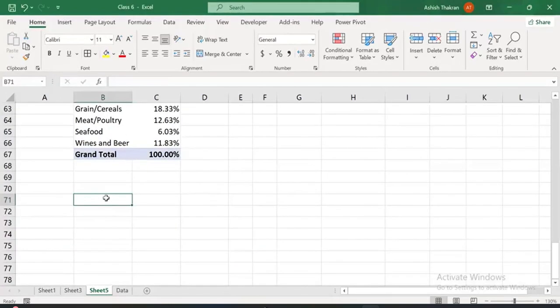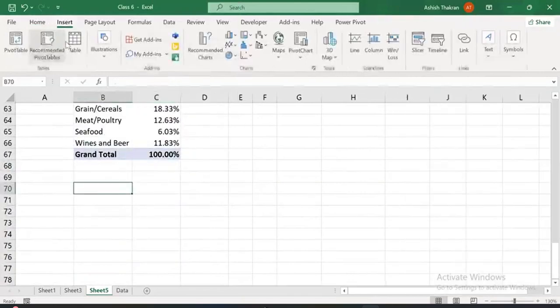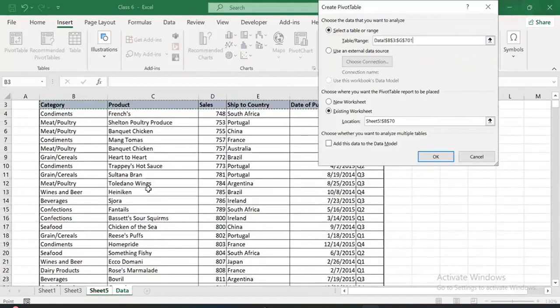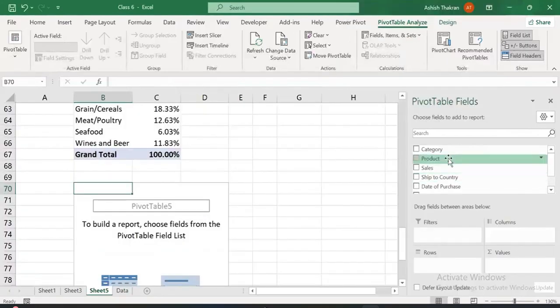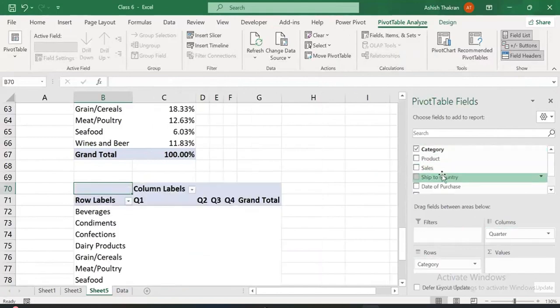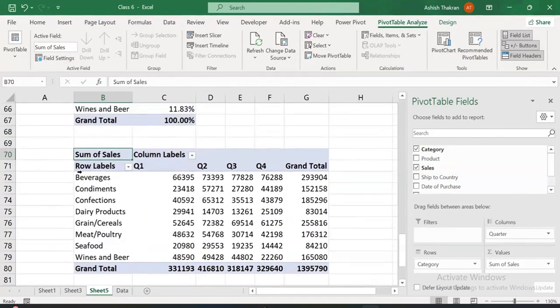Let me insert again. See, in this case, let me insert again a pivot table. Let's say again I'm getting the category in the rows, and now I'm getting the quarter in the columns, and I'm getting the sales in the summation values. So this is giving me the sales of each category in each quarter, or across all the quarters, I can say.